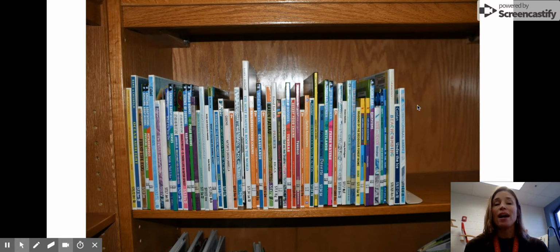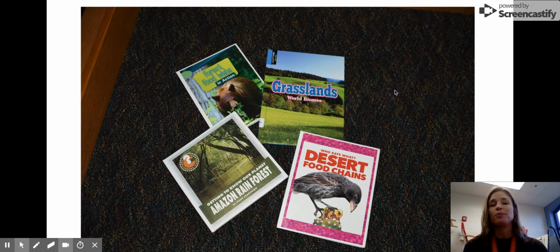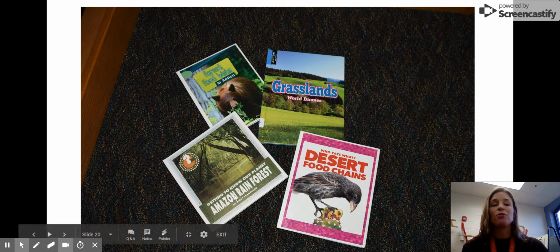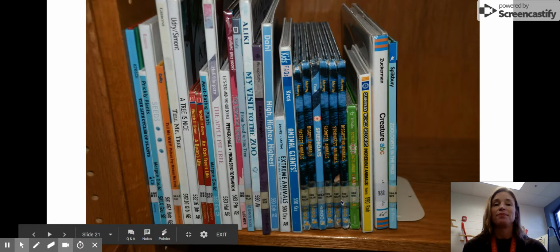All right, this is the back wall, still underneath where those books were I was just showing you. And you have biomes. These are different parts of our planet, like deserts, tundras, grasslands, forests, different ecosystems. Those are the books that are right back there. Here's some examples: the Amazon rainforest and grasslands and desert food chains.